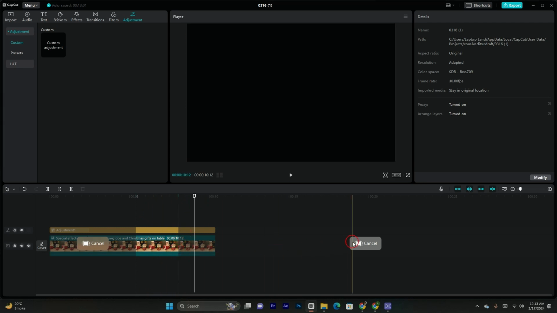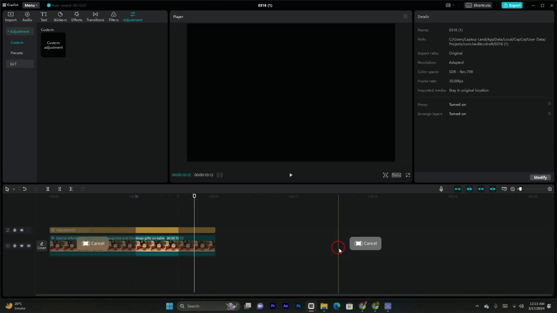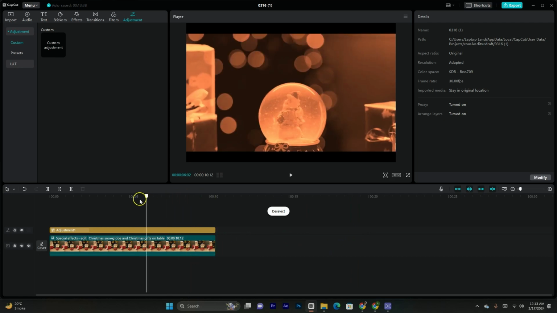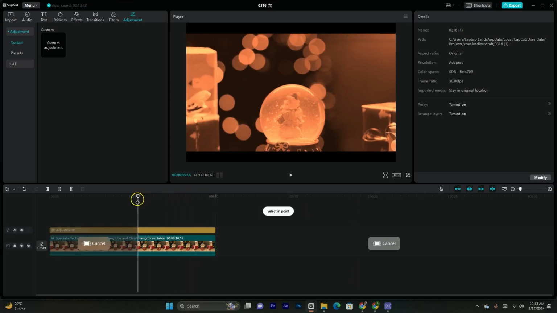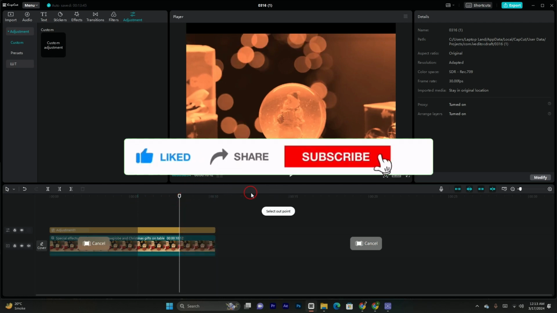And you guys can also see this cancel section. If you have selected the wrong part, then you can click on this cancel button. And you can reselect by just tapping on I for in and O for out, and click on export. So I hope this method worked well for you.